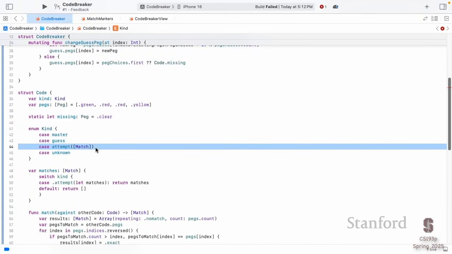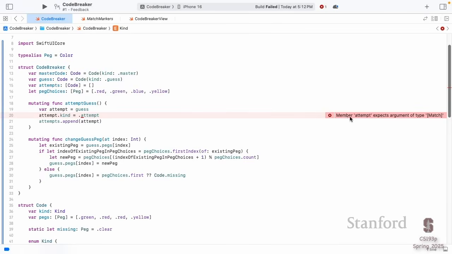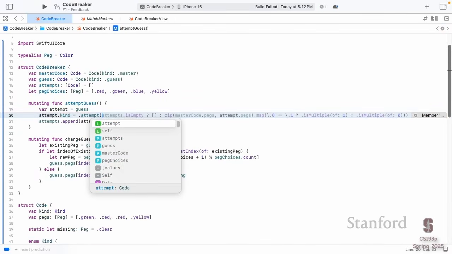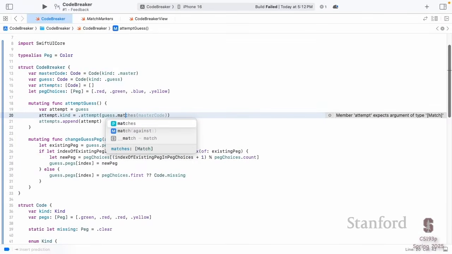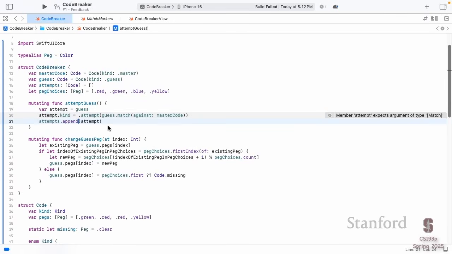Now that we have this associated data with attempt, we need to set it. It's actually going to force us to do that right here. You see this says member attempt expects the argument of type match. Because I'm trying to set the kind to .attempt, you cannot set .attempt as the kind unless you give the match. Luckily, the match is easy. It's the guess matched against my master code. So when I create attempt, I have to say that.